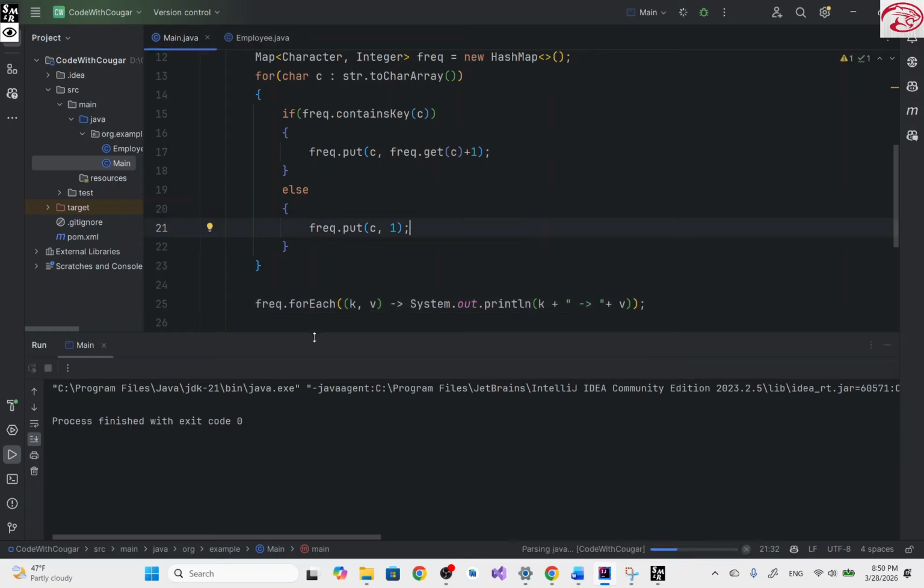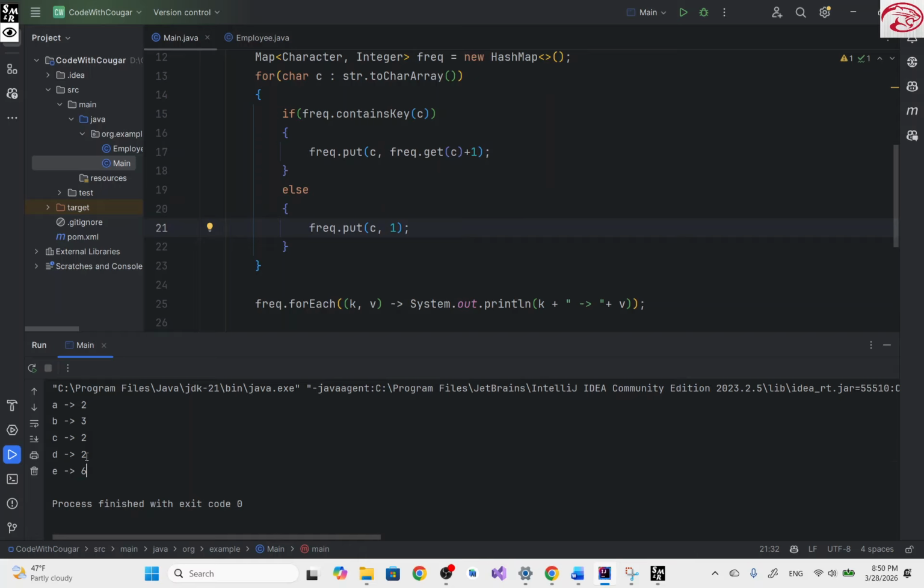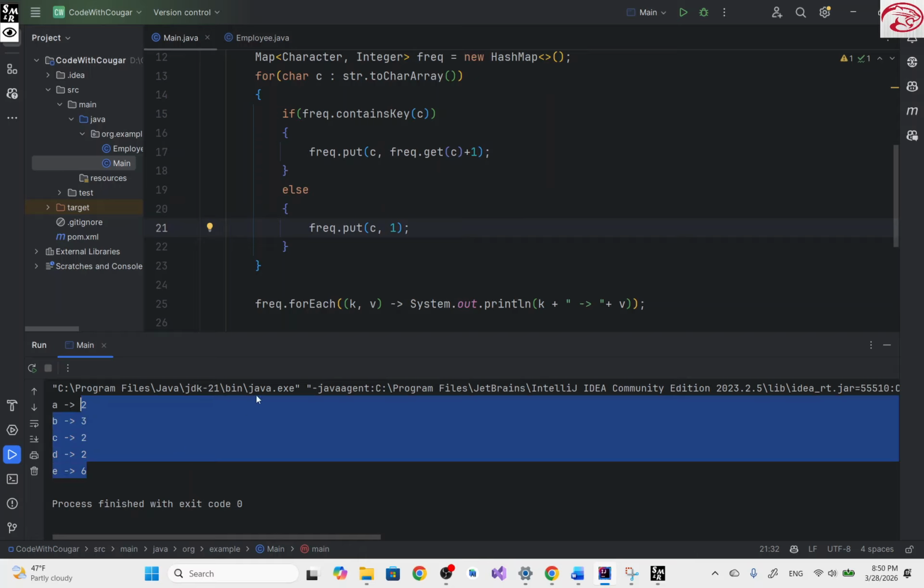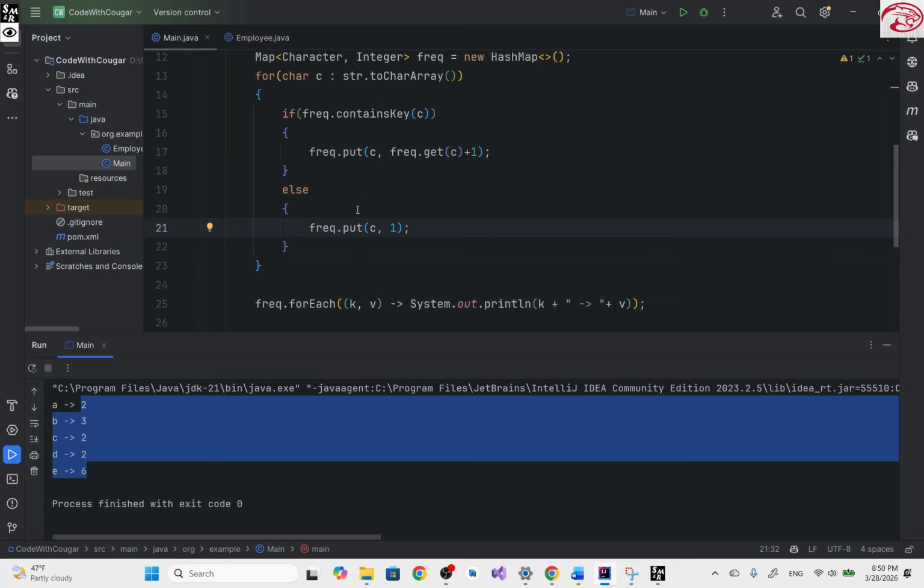Okay, let me quickly run that. We can see A happens 2 times, B 3 times, C. Now we are going to sort this map based on the keys. Okay, a simple way would be I can change the entry set of the map to a list. Then if I get a list of the entry set, we can just simply sort that.